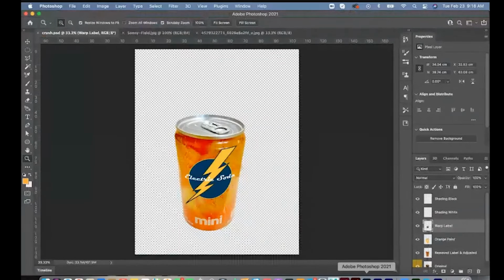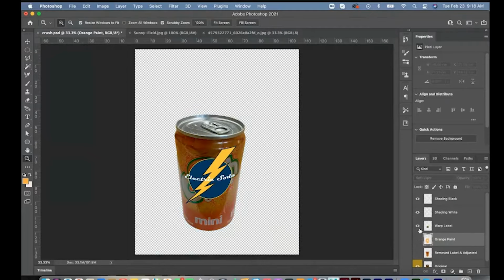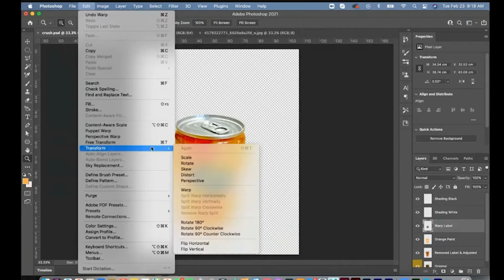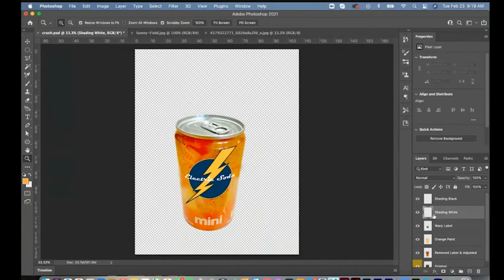The theme is going to be finishing touches. So yesterday, we went over how you can add an orange paint layer there. I showed you how to remove the crush label with all those steps. I warped the label. Remember where the warp is, edit, transform. You see super powerful things in here, and I warped that into place. Now I have two blank layers here, shading white and shading black.